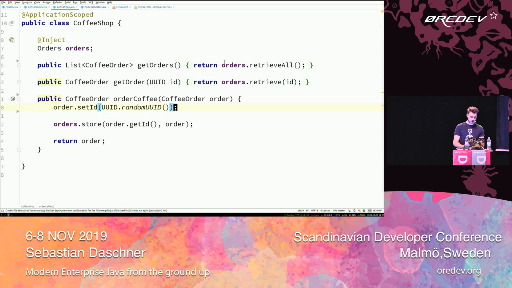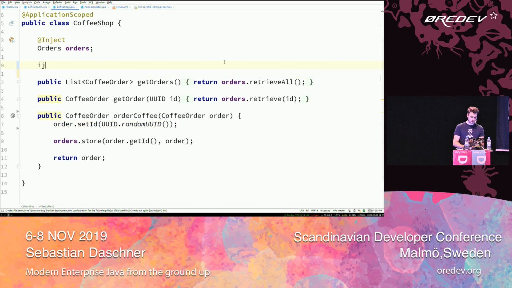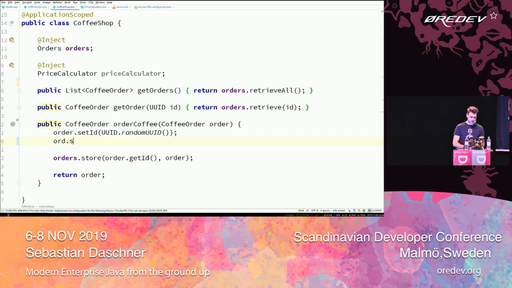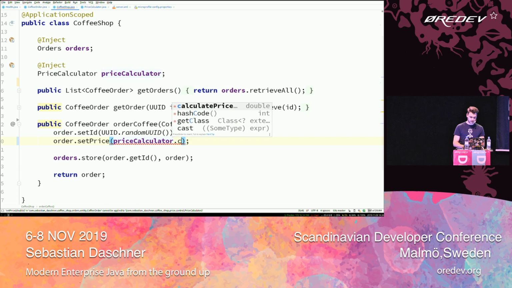But now I can already use this component. So what I would do, of course, I would inject my price calculator, right? And use this down there. So let's say order set price to, well, whatever I calculate here. Calculate price for the order.